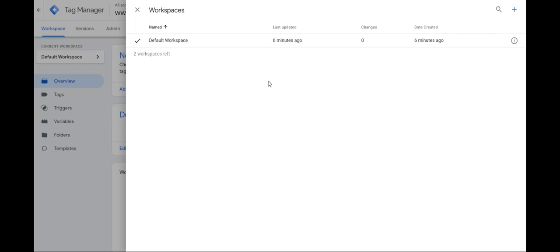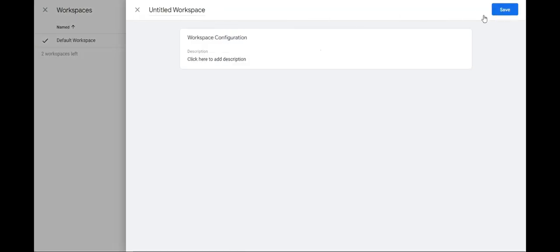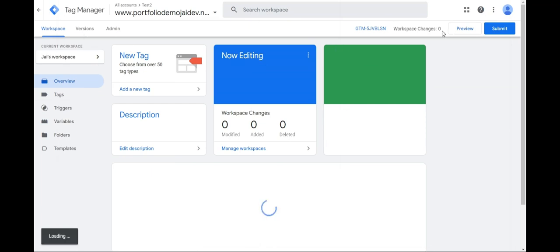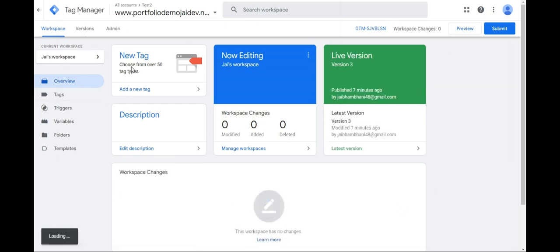So you can create your own workspaces and both of you can work in a separate workspace and then publish your changes accordingly. So if I just click plus here, name it Jazz Workspace and save this, currently I'm in my own workspace. As you can see, the changes that were previously here have disappeared. And yeah, we can get started with it.